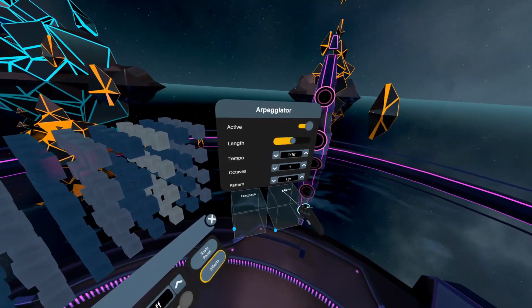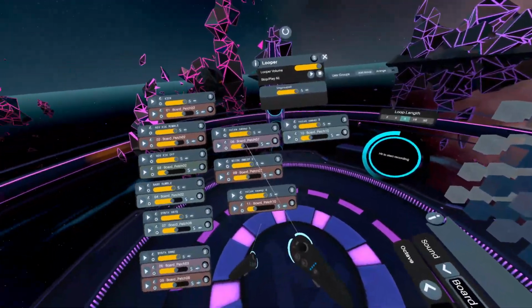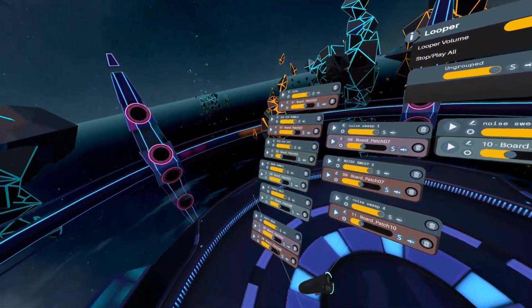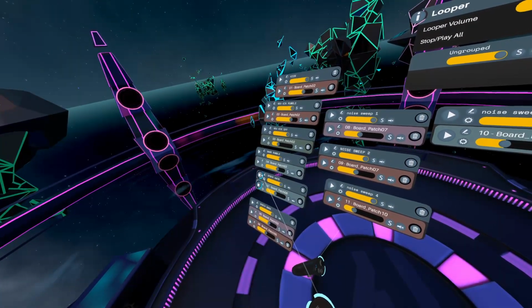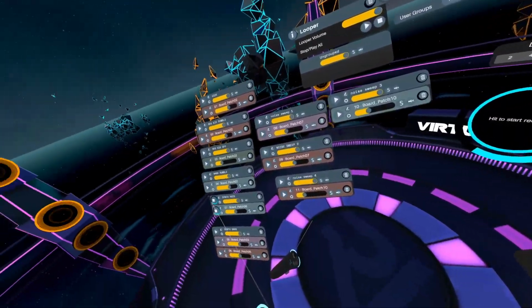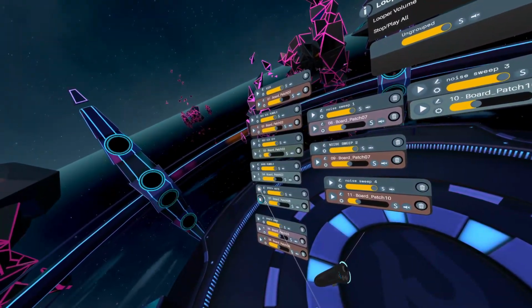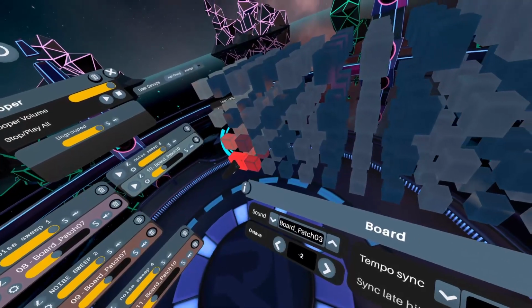There's cool stuff you can do with hi-hats. The way I did these hi-hats was with this. I used the arpeggiator. I can't remember if it's this one or this one, but let's just see.